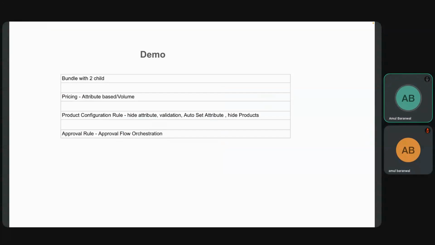As a next step, we will show you the demo. We'll create one bundle, and then for that bundle we'll see what components are needed or what steps are required to configure it. And then we'll also talk about the pricing setup. We'll discuss attribute-based pricing and volume-based pricing.